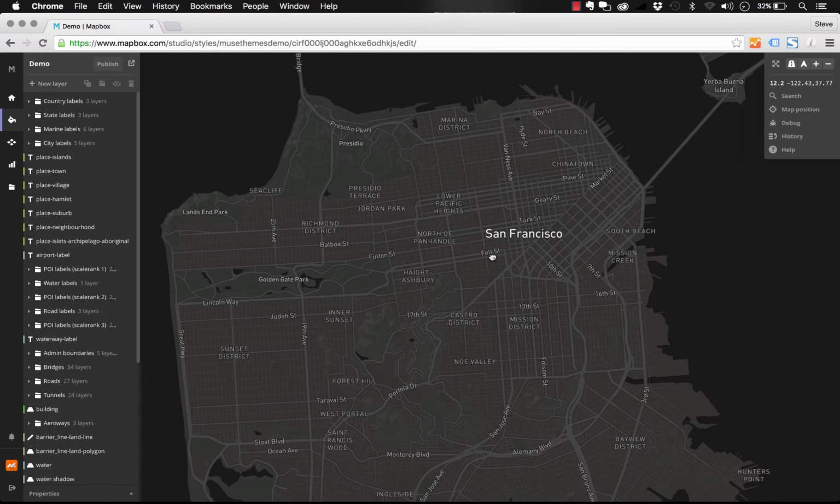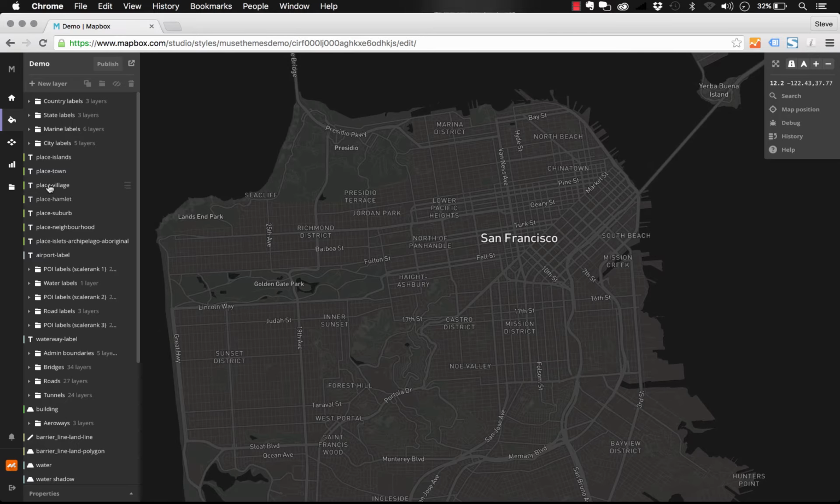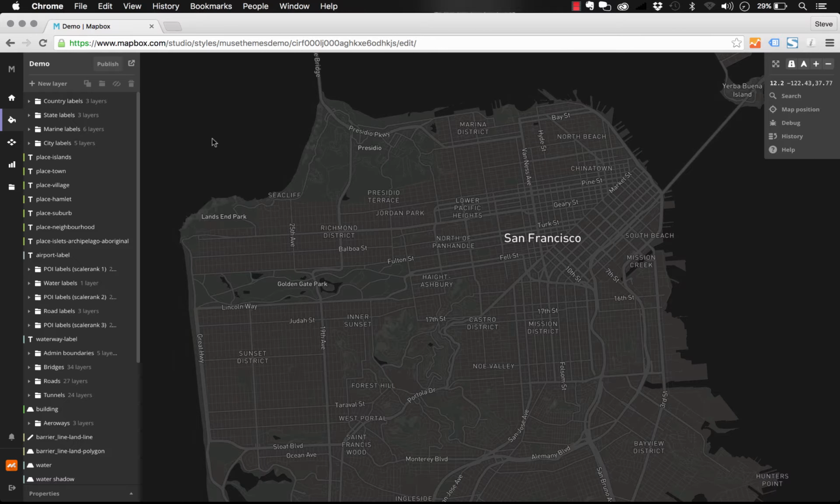And I won't run through the finer points of the Mapbox platform, but basically these areas on the side allow you to overlay labels and roads and buildings, anything you want. Mapbox has lots of resources on their site explaining how to style the maps. This video is more covering the Muse integration side of it.